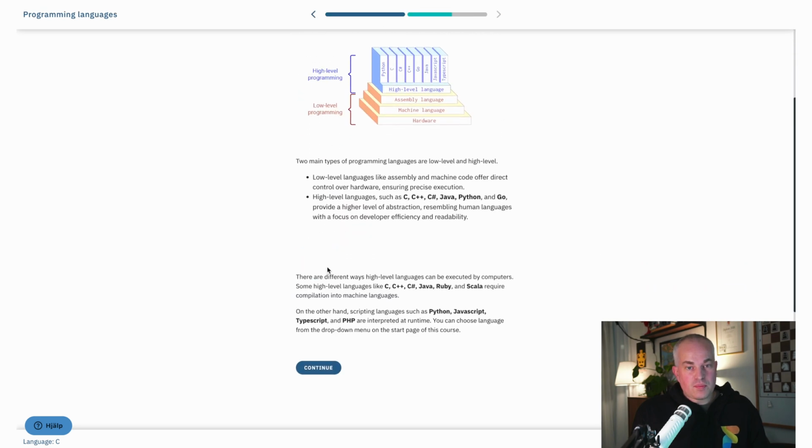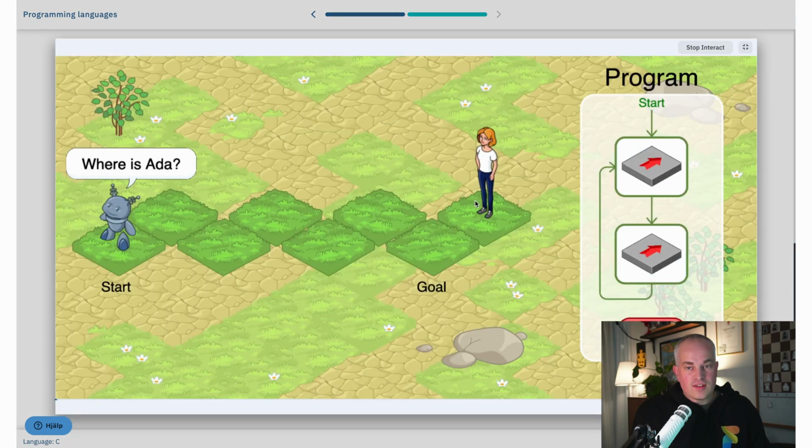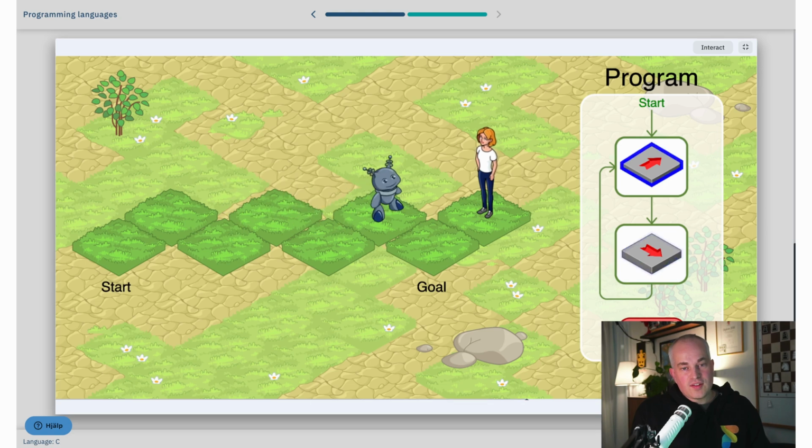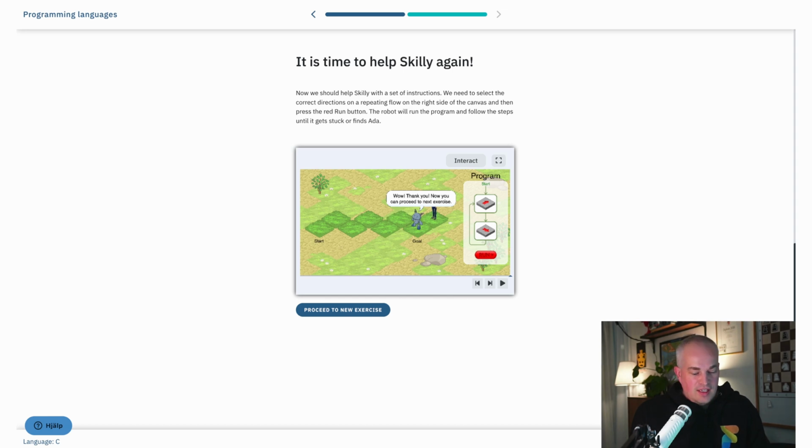this is how the course is built. You read different parts of it, and then there are these interactive segments. So here we're trying to do the same thing that I just did with repetition or looping. I set it up to go first northeast and then southeast, and then just repeating it until I reach Ada. So now I press run. This is supposed to show how it's much easier to run a program than to do something manually.